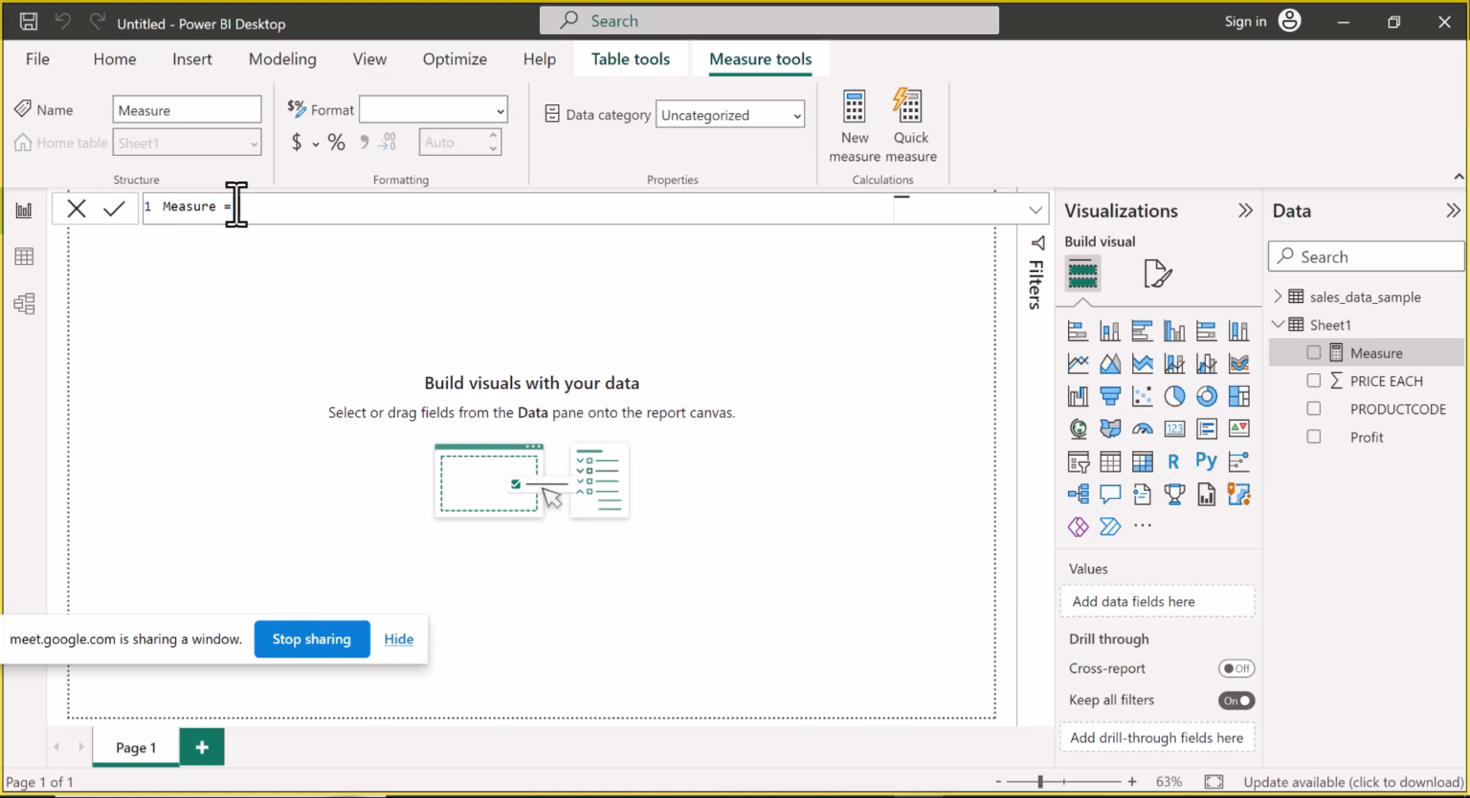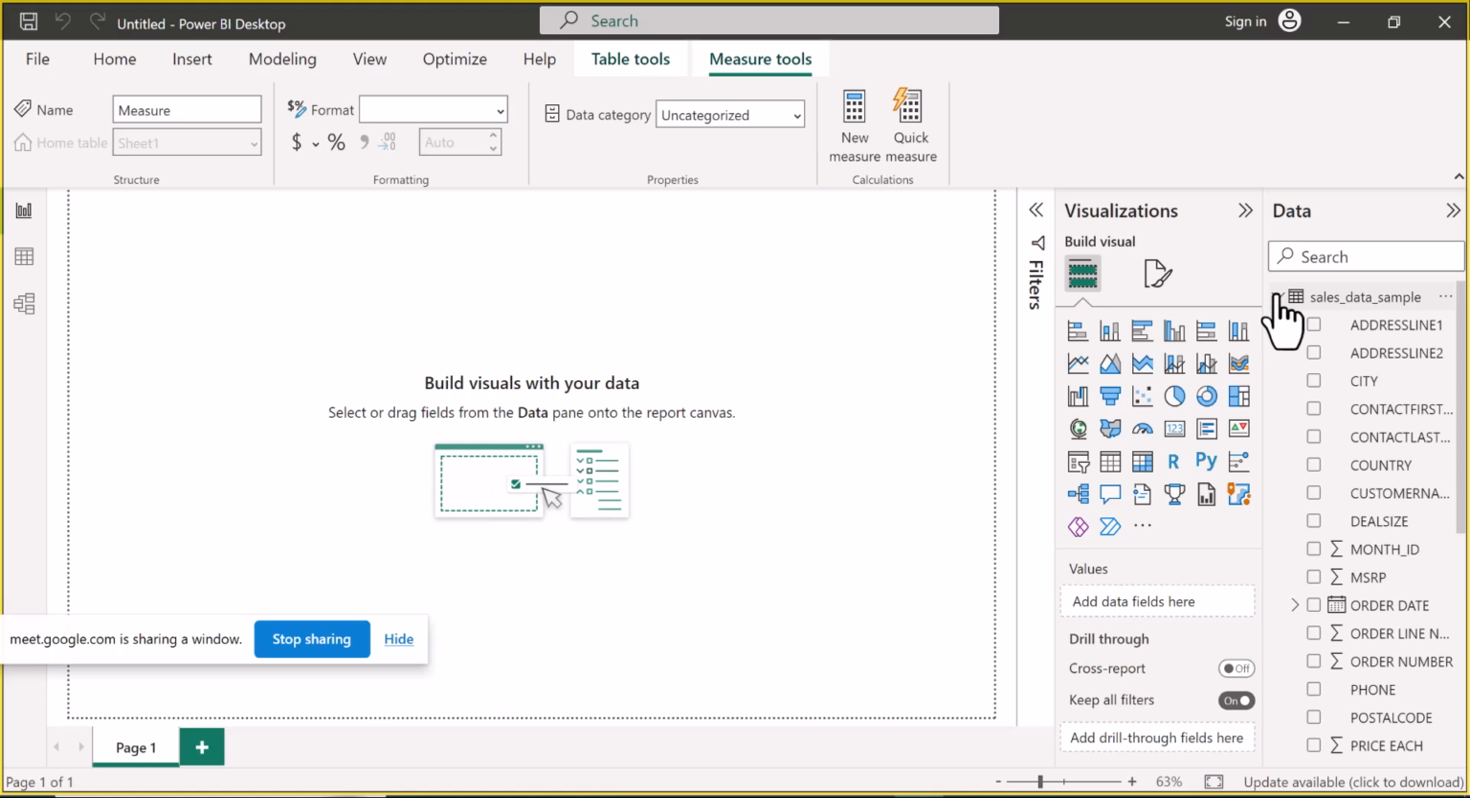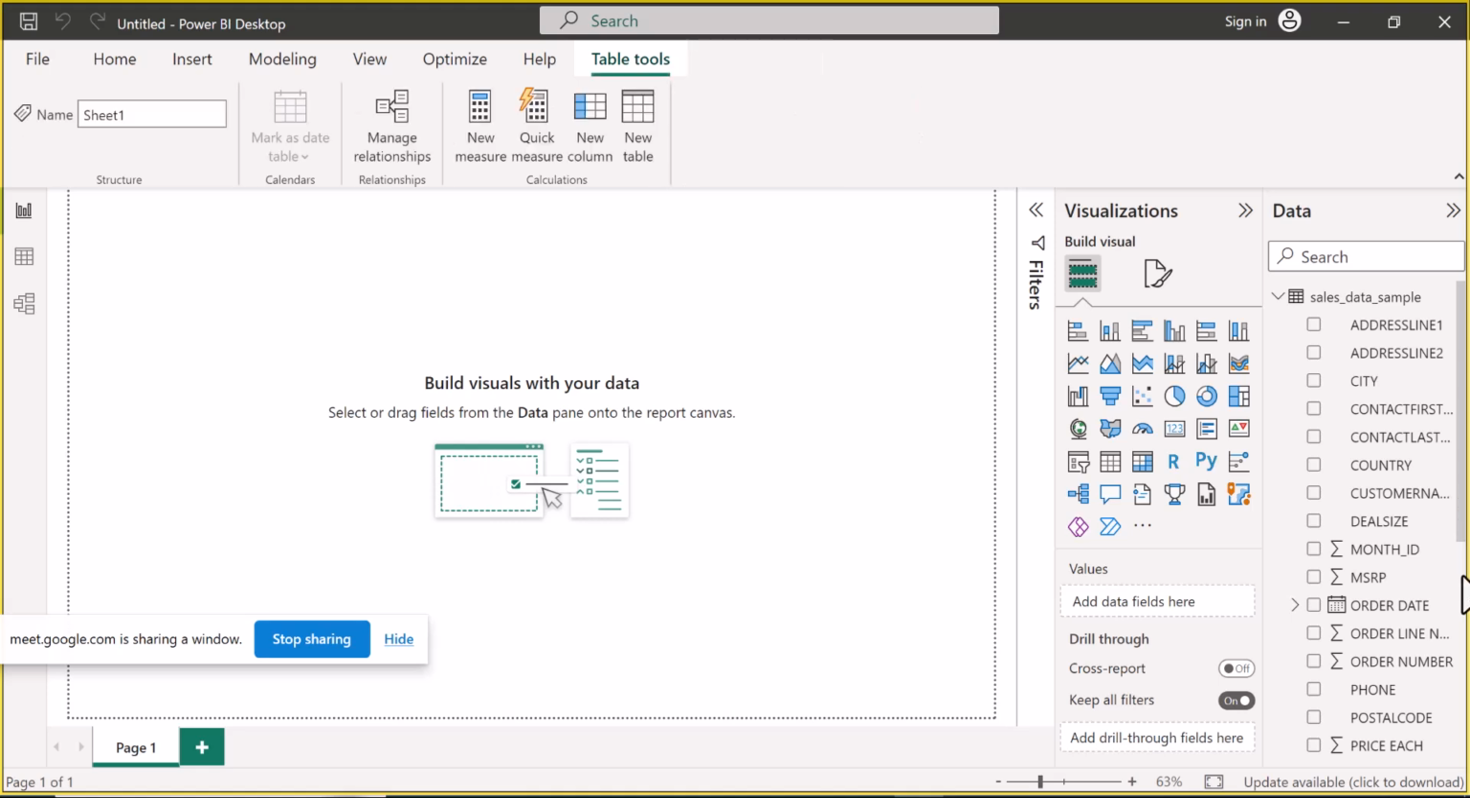Okay, so let's see. I want to multiply quantity by price. Let me scroll down and see where we have quantity here.